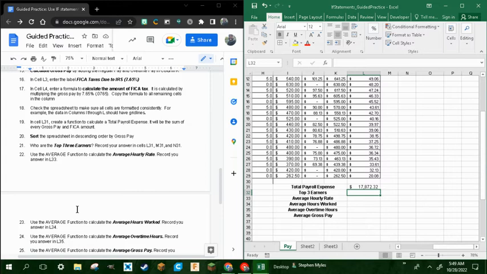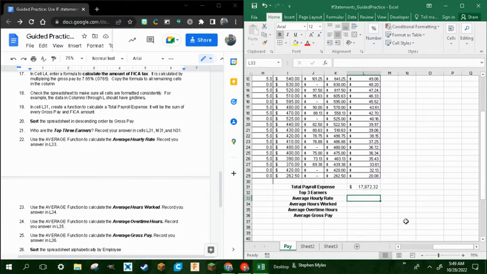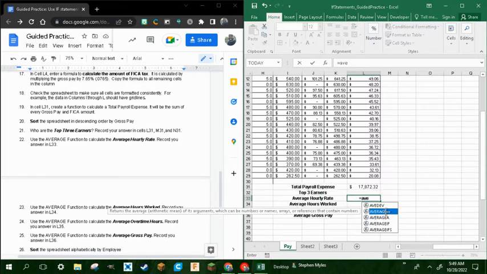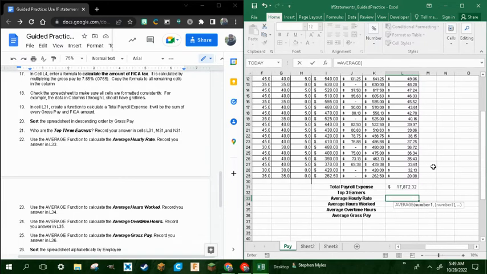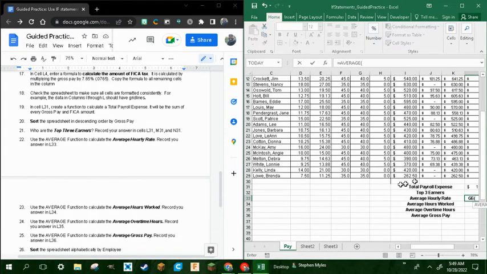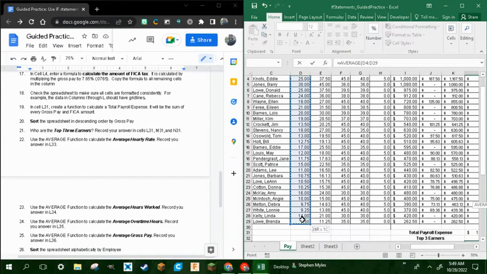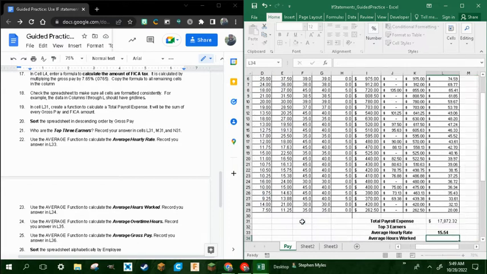All right, so once you've all answered who the top 3 earners are after sorting, let's figure out how to calculate the average hourly rate. To do that, we're just going to press enter. You can type the word average and select that function. And we're just going to select all of the hourly rates. And then you can press enter. It's going to give you that value.